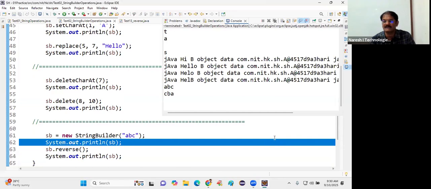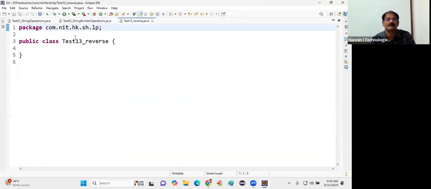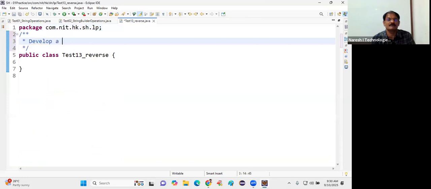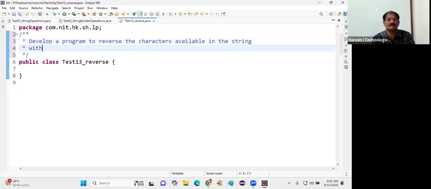Now the interviewer will ask a question. Write down: develop a program to reverse the characters available in the string without using a predefined method. Here, what is the meaning of predefined method? The reverse method. Let's see how many people can develop it. Read one string from the keyboard, reverse the characters available in the string, print the original string and print the result string.